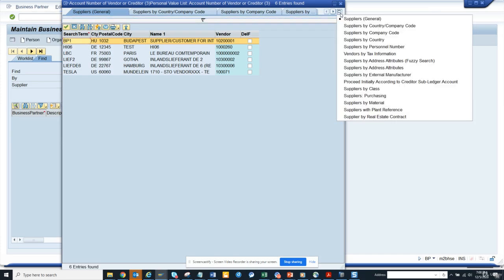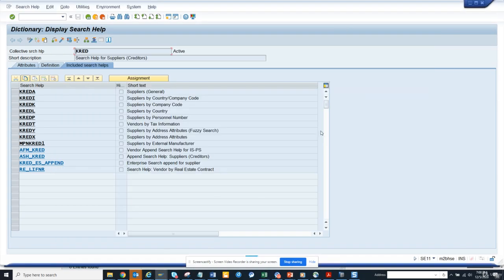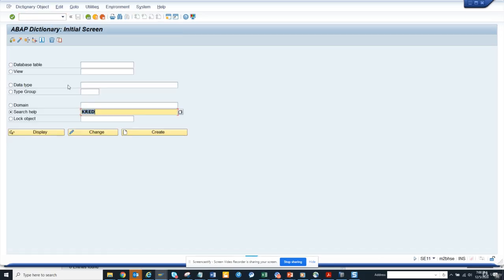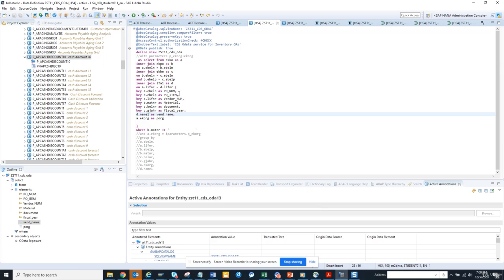Now here I will add a new search help for me. This search help would be a little special because in this search help we are going to add a CDS view. So I go to SE11. The first thing I'll do is create a search help. Now the CDS view I have already created. So this is the CDS view. Basically this CDS view tells all the vendors that are related to inventory GR. So that's my CDS view.